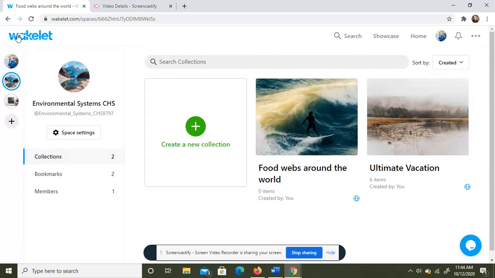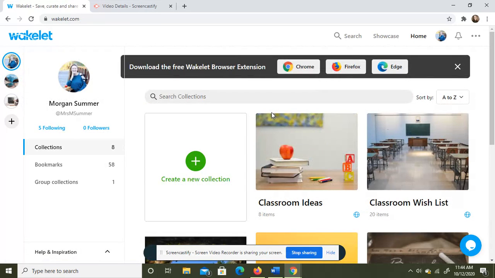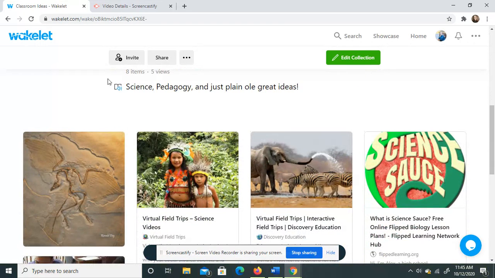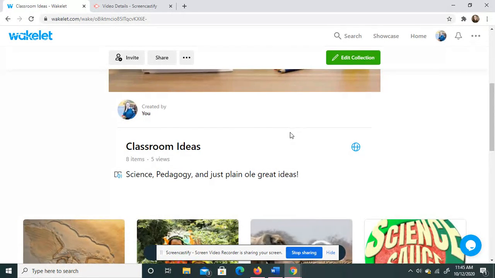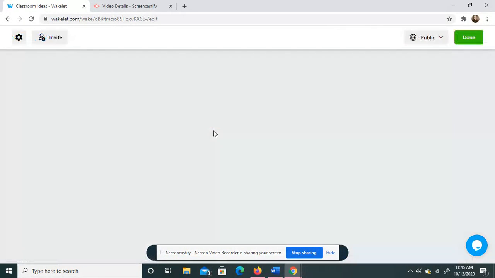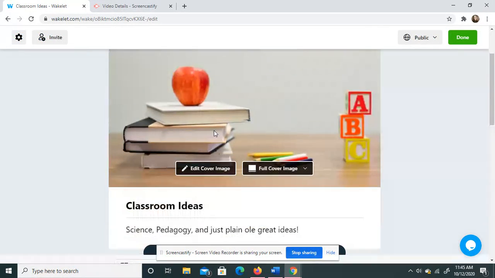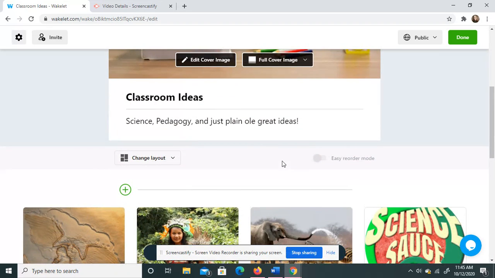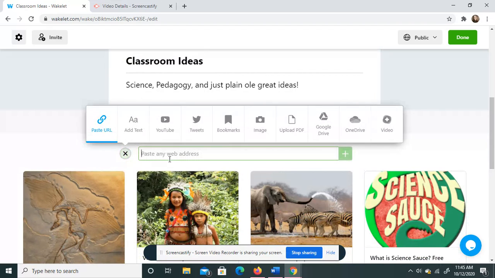But Wakelet can also be used for your own preferences. I do have my own space where I have classroom ideas, where I saw something that I came across and I wanted to add to it. And again, to be able to edit your collection, you're just going to click this lovely little pencil button. You can edit any cover image that you would like. You can also change the layout to make it look more funky. But this plus sign is going to allow me to add all these wonderful things that I have to my collection.